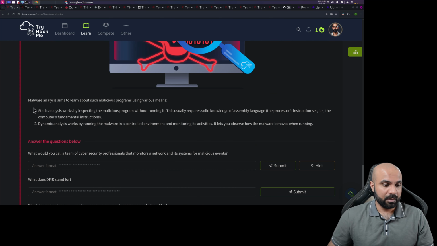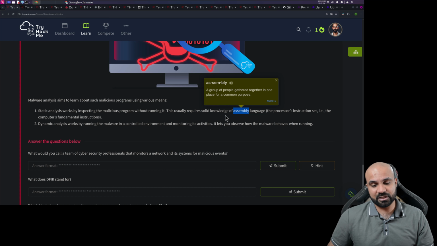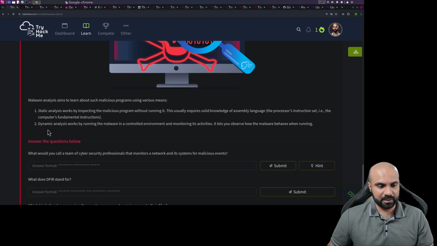Malware analysis aims to learn about such malicious programs using various means. Static analysis works by inspecting the malicious program without running it. This usually requires solid knowledge of assembly language, the processor instruction set, i.e. the computer's fundamental instructions. So the assembly language is one step above the machine language. If you do malware analysis, this is a must-have skill set. Dynamic analysis works by running the malware in a controlled environment and monitoring its activities and behaviors, and it lets you observe how the malware behaves when running.